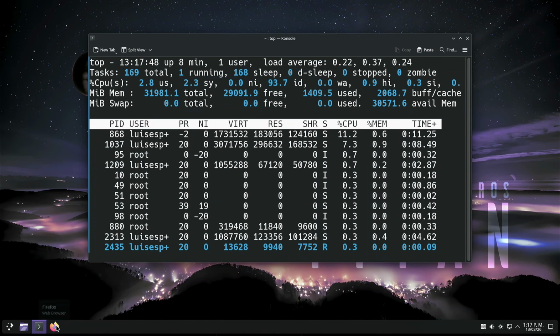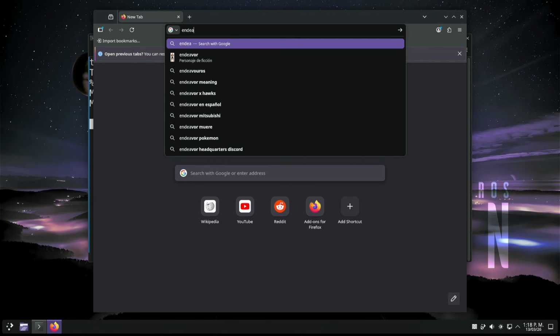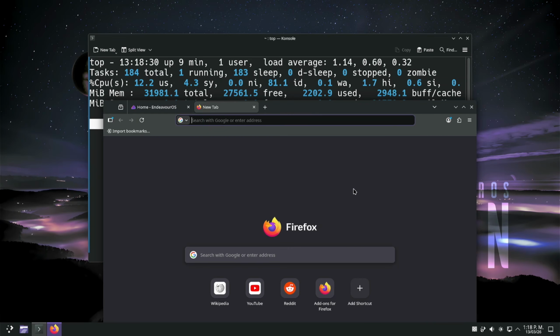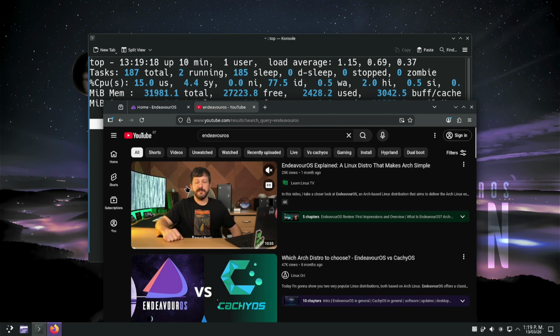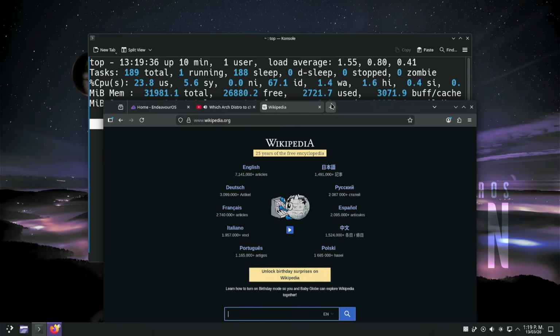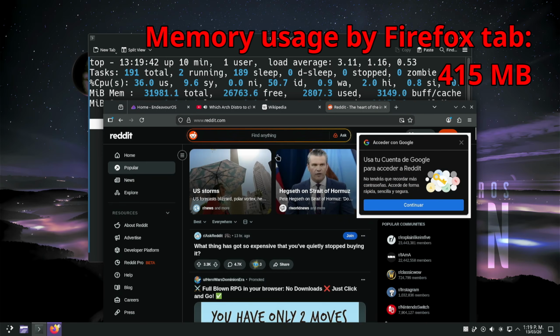Next, we run the top command to review memory usage with one Firefox window open, then we open a tab playing a video. We continue by opening a third and fourth tab while observing the increase in memory usage. The average consumption per tab is high.